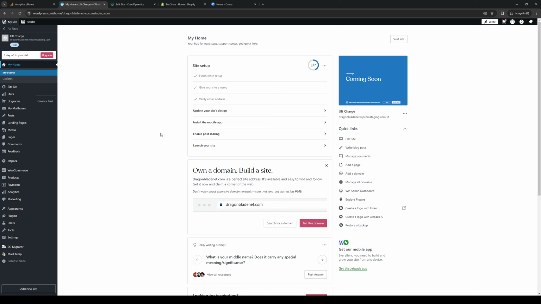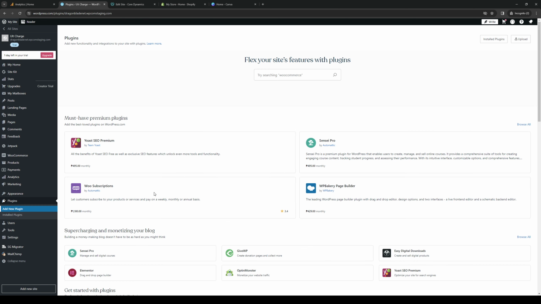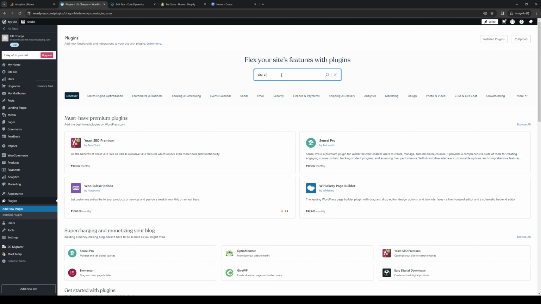You want to head over to WordPress and look for the plugins tab. So it's the one under appearance if you navigate to the left hand side of your screen, and from here you want to click on add a new plugin. Now this will take you to the plugins and tools page that can integrate with WordPress. So from here you want to click on the search bar and type down SiteKit.